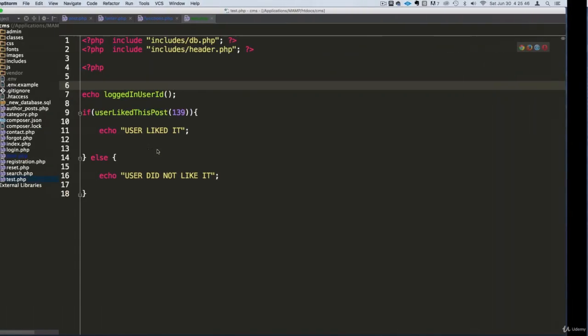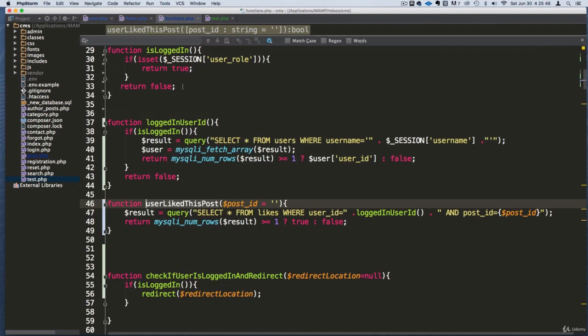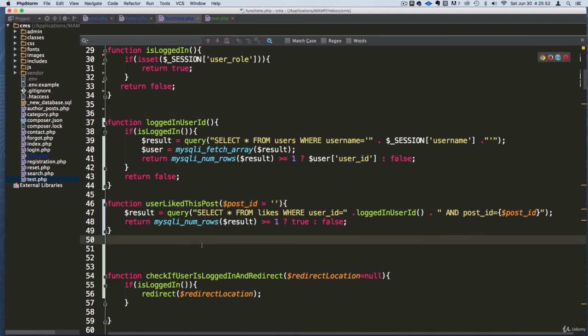Really organized and really methodically prepared. We could of course make this a lot more dynamic and a lot better, but I'm going to leave that to you. I think this is really cool right now. So in the next lecture, let's play a little bit with these two functions in our post page. See you in the next one.